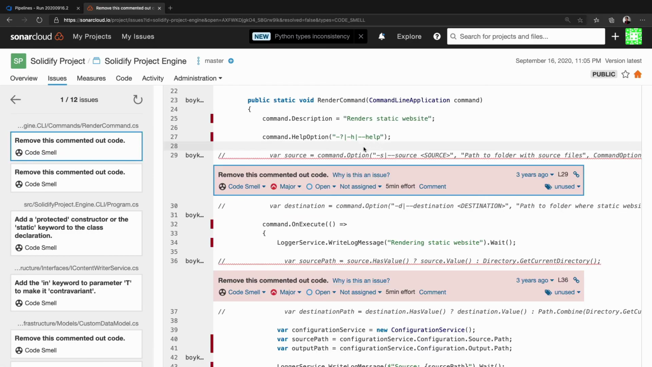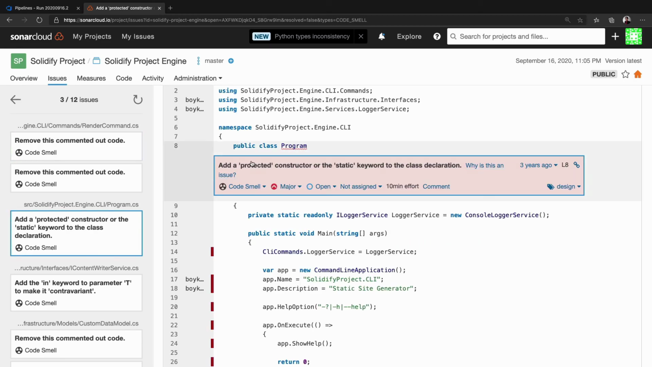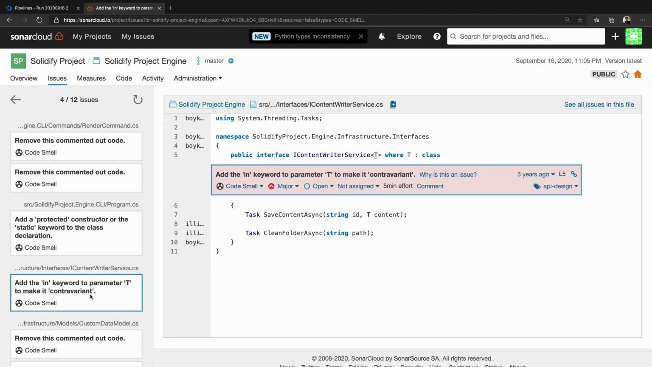So let me click on this one, and as you can see, I have my .NET code, and a few lines that were commented out, but they're still there. That should not be happening. You have your Git repo, and that's basically it. If you don't need those lines anymore, just remove them. Don't leave those comments. Here is another recommendation: add a protected constructor or the public keyword to the class declaration. So this is another part where the code smells. And I have some other recommendations of a different kind here as well.